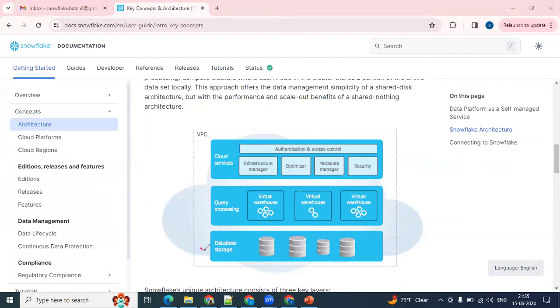One is database storage layer. Second one is query processing layer. Third one is cloud service layer. Database storage layer is nothing but, Snowflake does not have any dedicated databases in the backend. So they have to depend on the public clouds, that is AWS, Azure, or GCP. That's what we understood. And we can store even unlimited data, no restrictions on that. And you just need to pay rent for that.